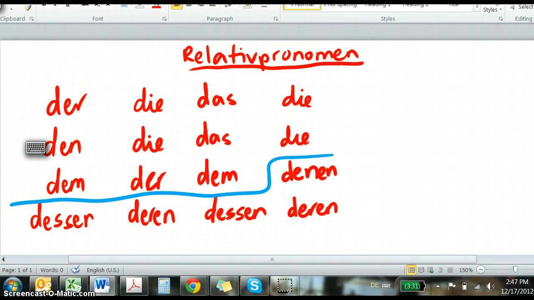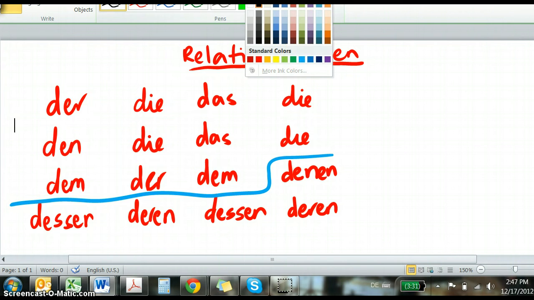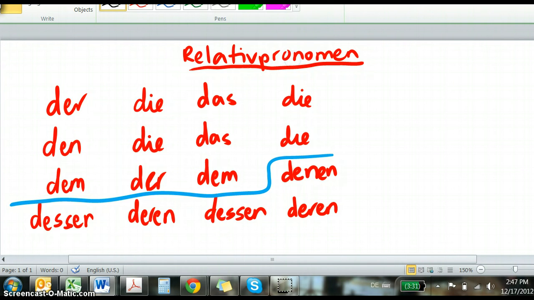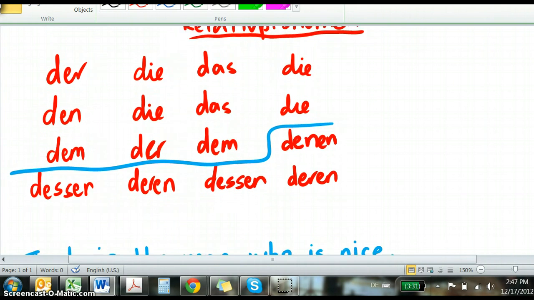And the first thing you need to know is the relative pronouns for the different genders and cases. Here they are. You'll notice it is just like Resenese endings, with the exception of the bottom line for genitive and the plural dative case, which looks a little bit different. But otherwise it is the same thing as Resenese. So let's get right to it.